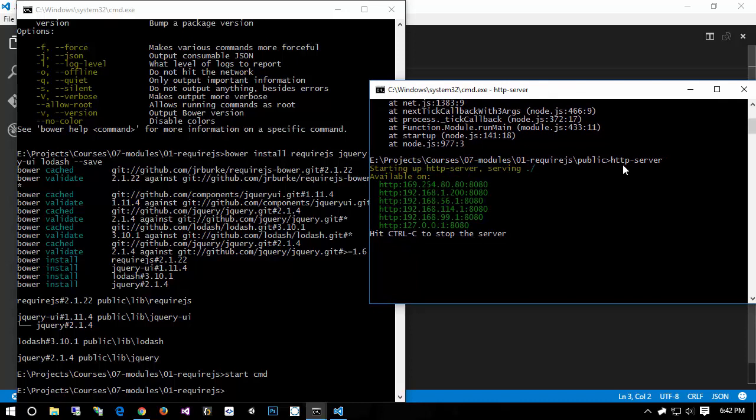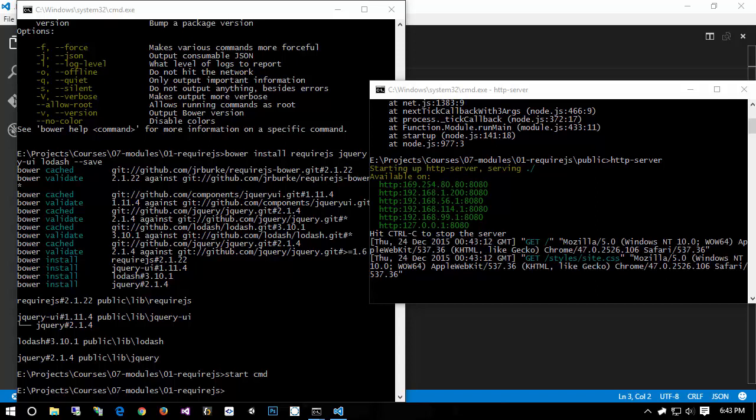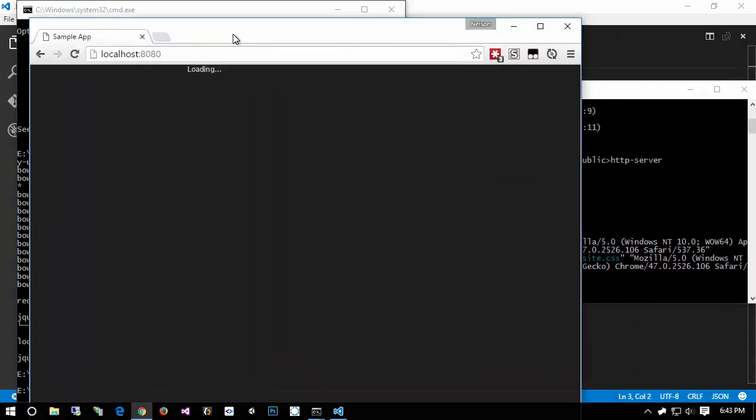You can tell http-server to change the port you want to listen on. If you're interested in that, you can see that in the docs. Anyway, now we are serving off of this folder. So let's go ahead and pop open a Chrome window, and I'm going to go to localhost 8080 and refresh, and we see our awesome page.